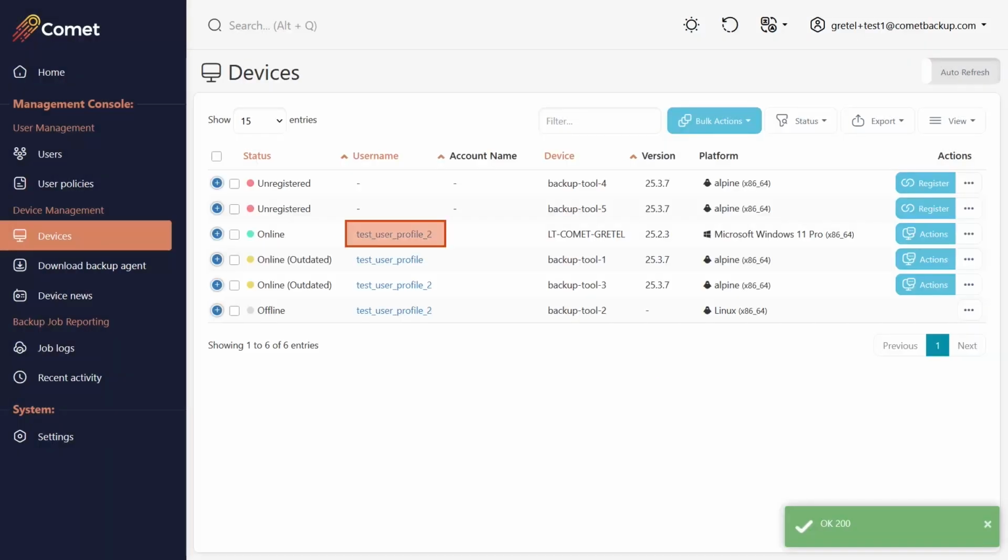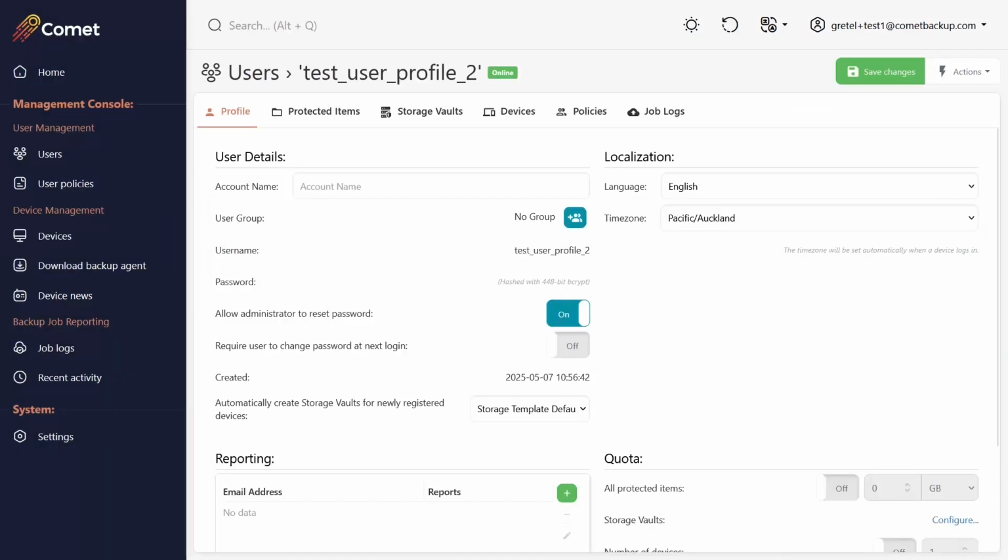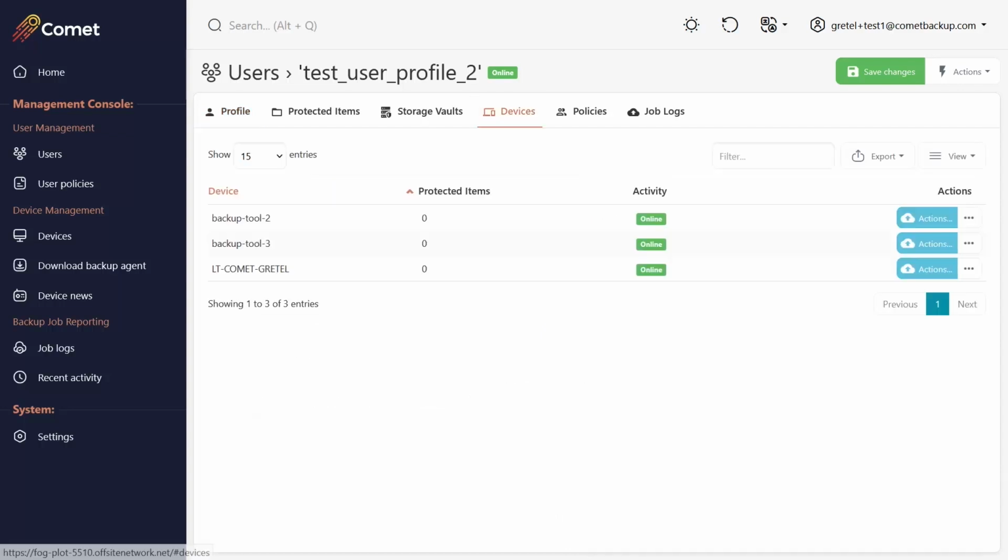If you click on the username here, you will be able to access the user profile that the device is registered to. You can start running backups when the devices go online. If you have not yet set up users at this point, please refer to the guide linked below for steps on how to set up users.